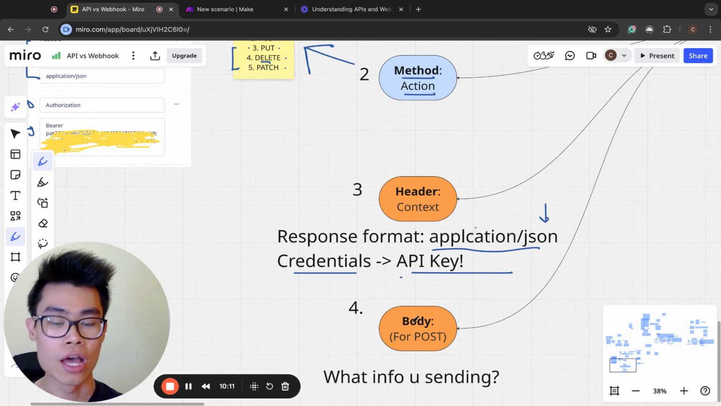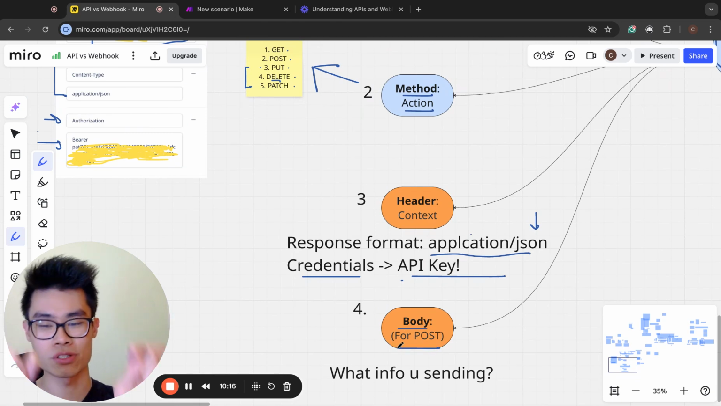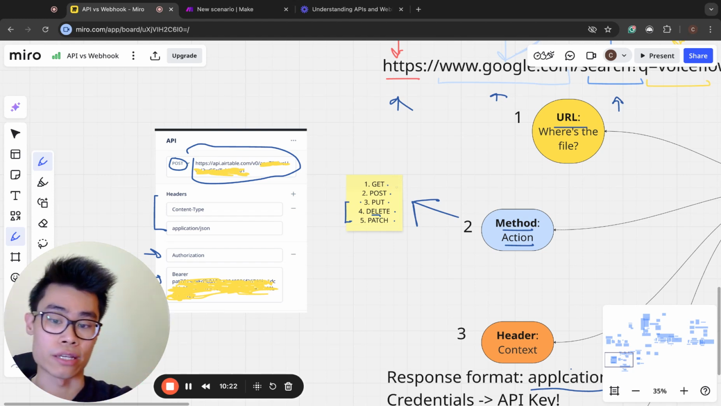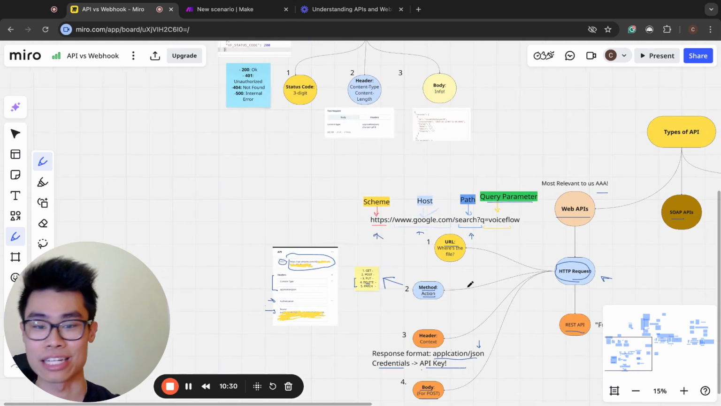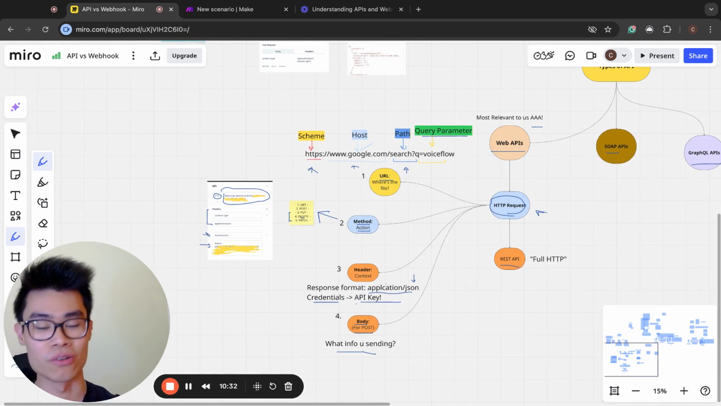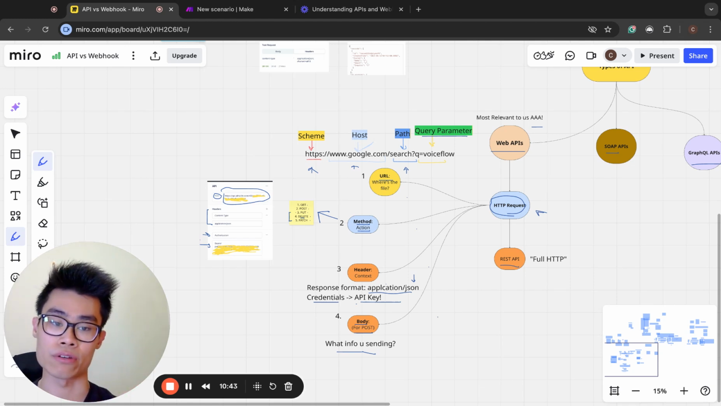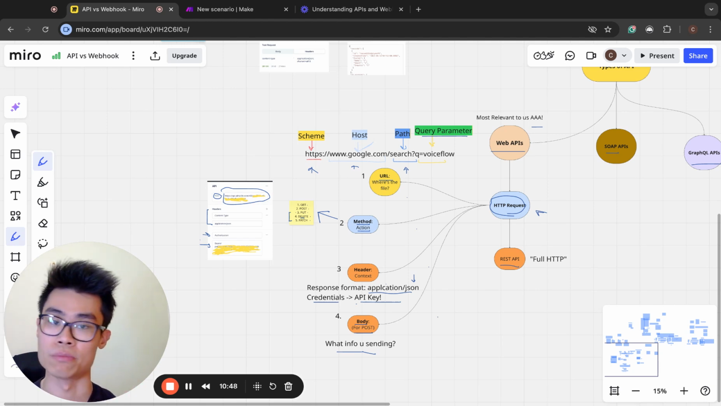And the fourth component of the HTTP request is the body. It's really only meant for POST requests. Because remember, with POST, you're actually posting information, sending information from you, the client, to the application, right? So it's basically just what information you're sending. It's pretty straightforward, right? So hopefully these four components, URL, method, header, and body, give you a more formal way of understanding what a typical API request, specifically an HTTP request, looks like when you're in platforms like VoiceFlow or Make.com.